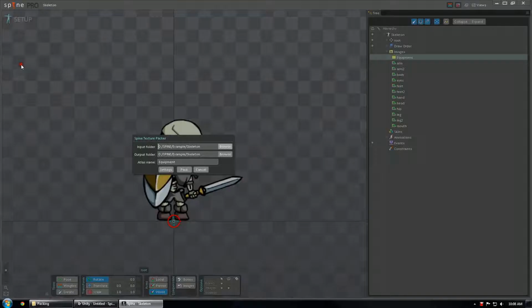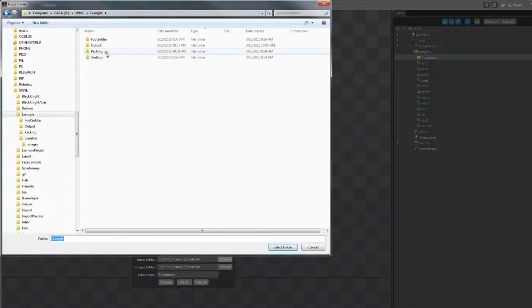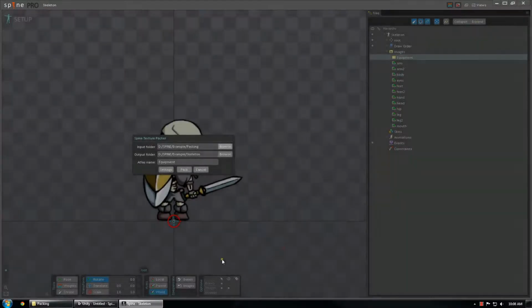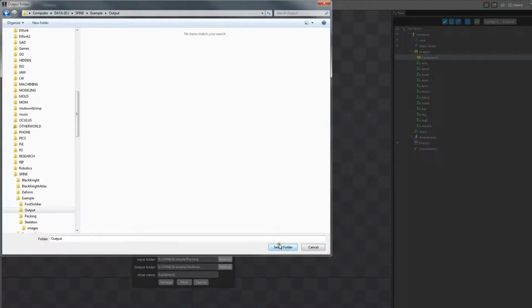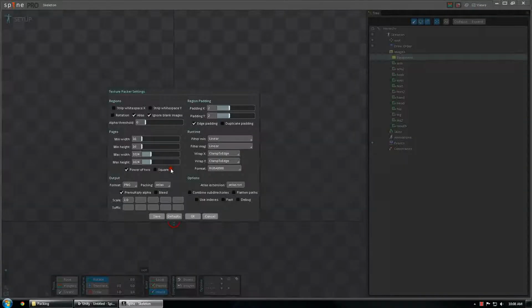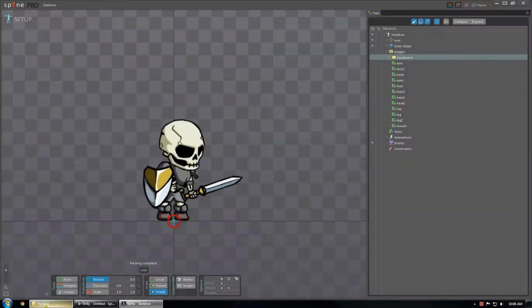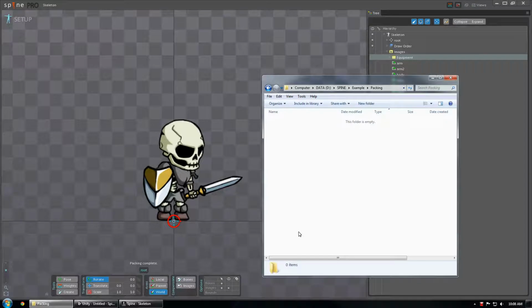Again, go to Texture Packer and choose my input folder. Go to Packing, choose my output folder, call it Output, and rename the atlas to Skeleton, I guess. Make sure all this stuff is still the same, we're good, and hit Pack. And I don't need these anymore, so I'm gonna get rid of those.